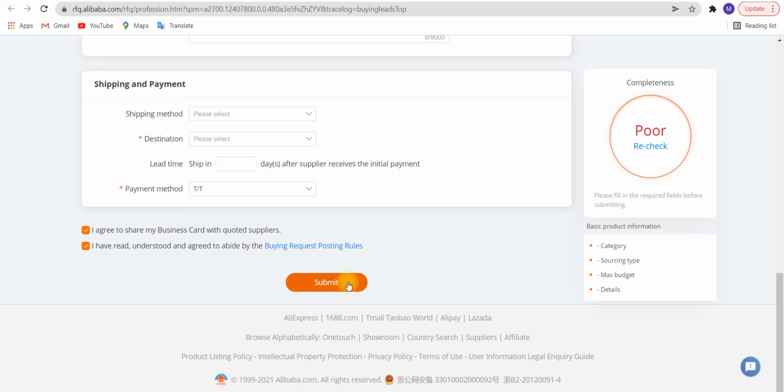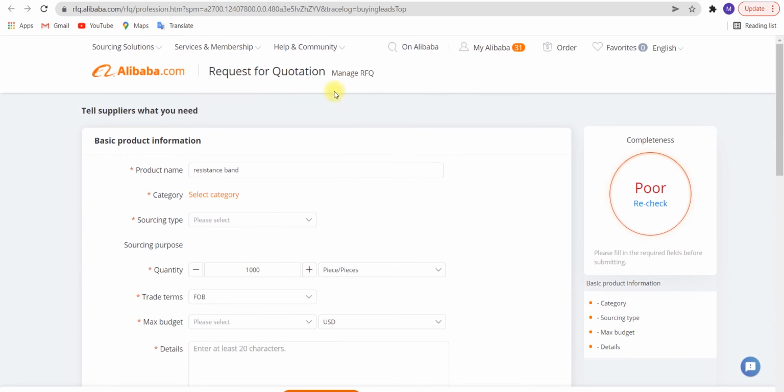After that, once you submit this form, this request for quotation RFQ will float to the suppliers related to your selected category and your selected keyword. This form will float to those suppliers, and once they get it, in 2 or 3 days you will start getting responses from the suppliers, right?